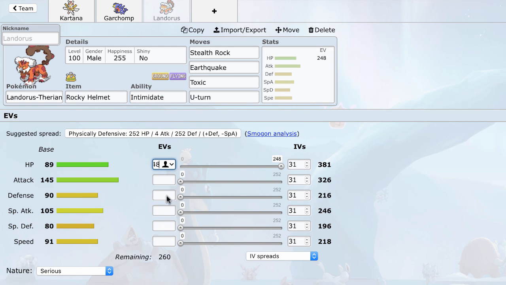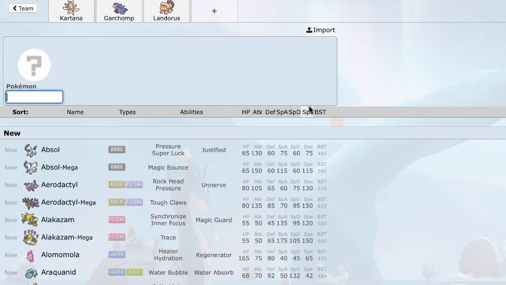I'm just going to use this spread. 28 Special Defense is something you should always run. It guarantees that you'll live a Life Orb HP Ice from Tapu Koko, and it also guarantees you'll live a Draco Meteor from Life Orb Latios, which is a really nice benchmark. I'm just going to hit 216 defense as a jump point and put the rest in speed with an Impish nature. Now next, I wanted a fast attacker.